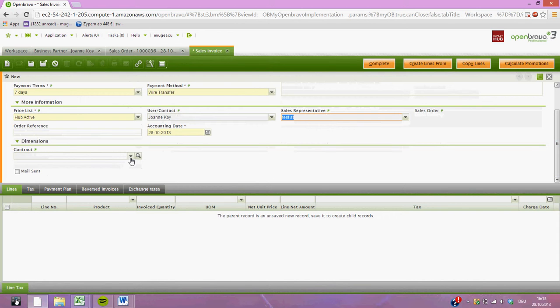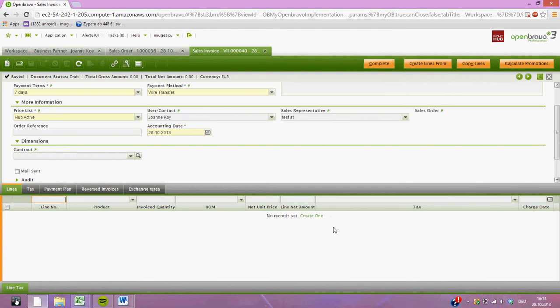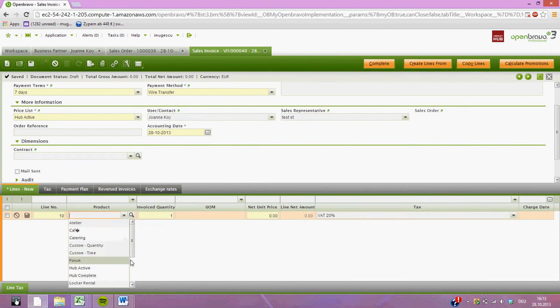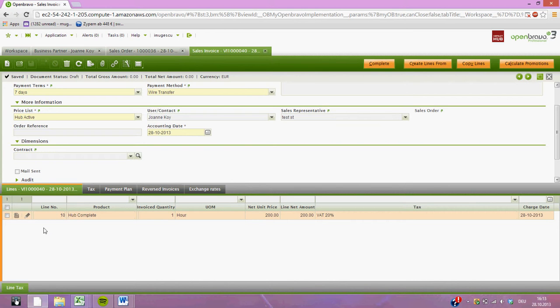We don't have a contract for now, and this is why we do not select anything in the contract tab. Instead, what we do is add in the lines the products that she's actually using. For Hub Active, she's going to use the Hub Complete because she's still in the end renting the space. And we're going to put a net unit price of 200. I'm doing this manually because for Hub Complete there is no default price, and this is why I want to have control over it.